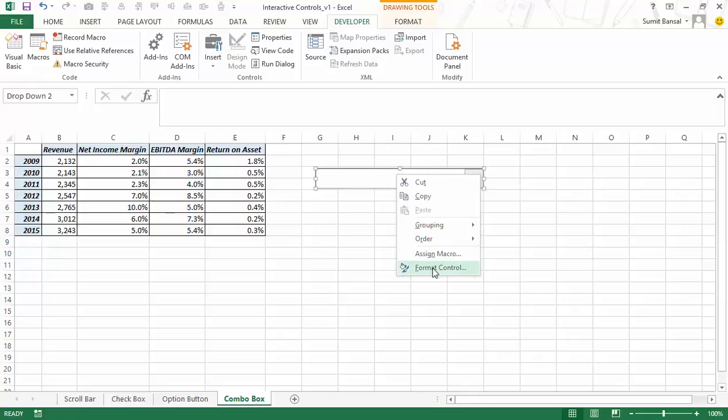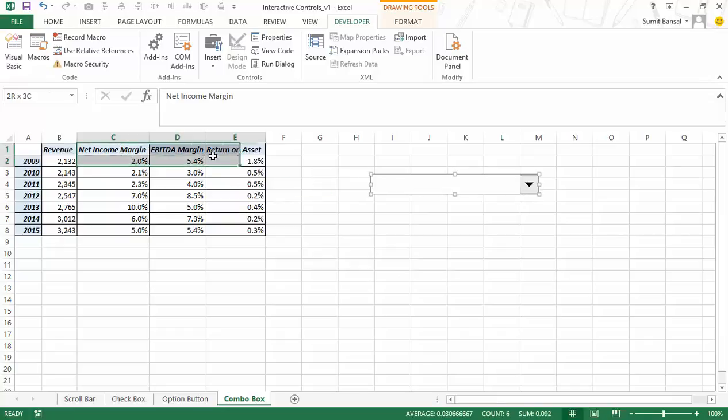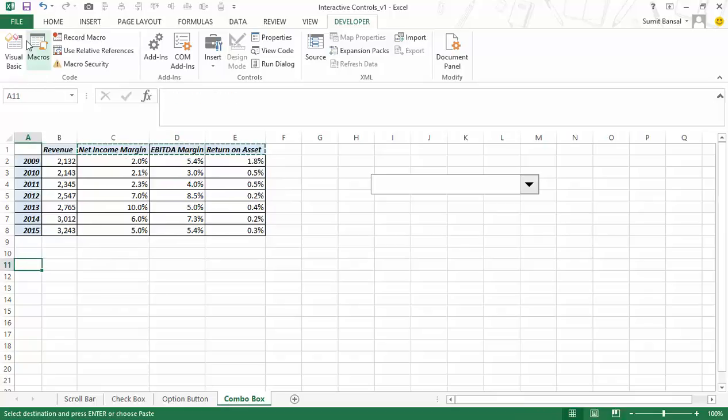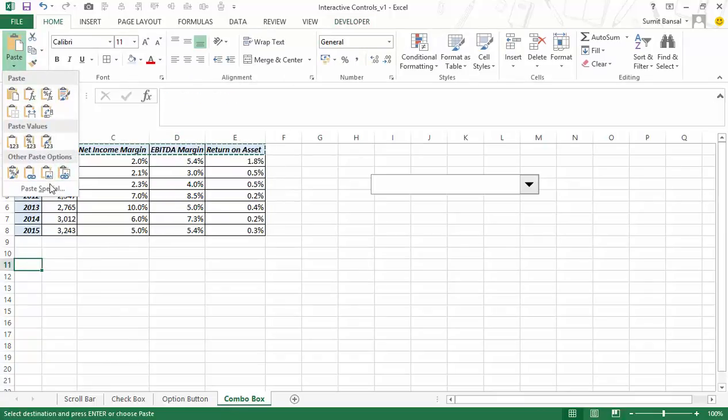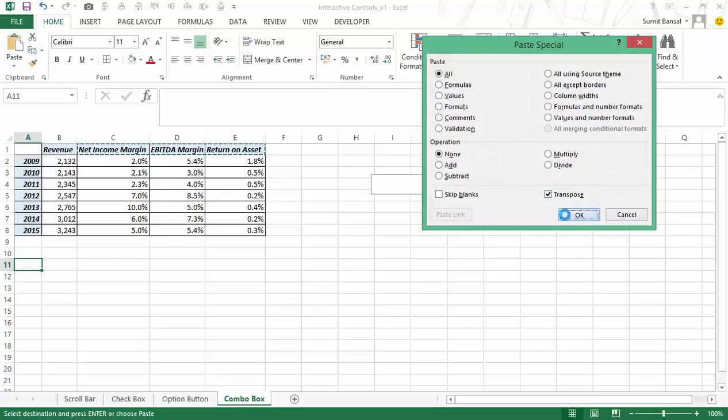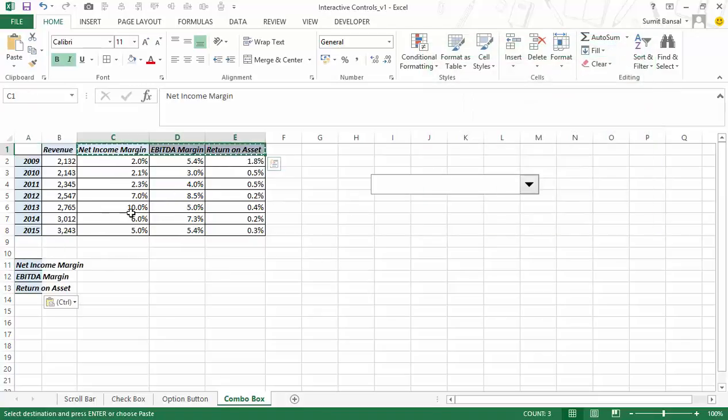Now again, it has the format control option. Let me first create the options that I would feed into this combo box. So I would come here, I would go to paste special, and I would transpose and put these numbers here. So I have these net income margin, EBITDA margin, and return on assets here.